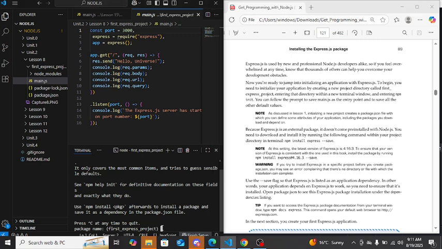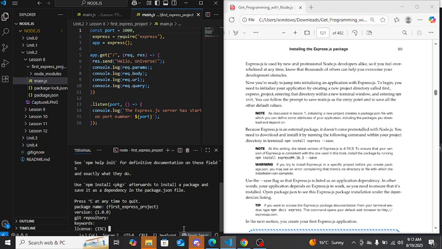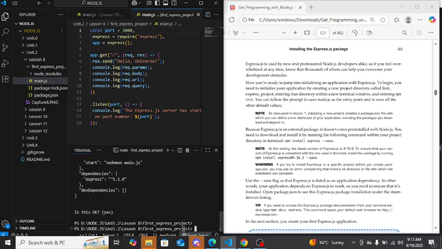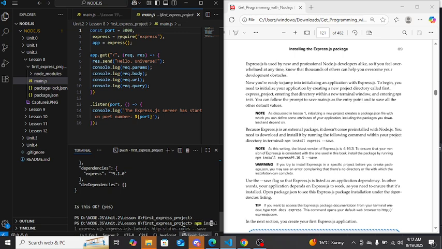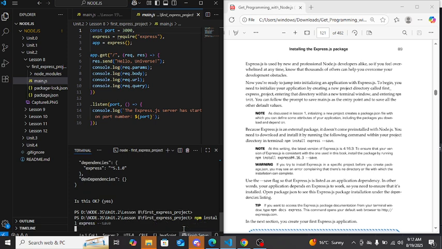Okay, so we have npm install express --save.